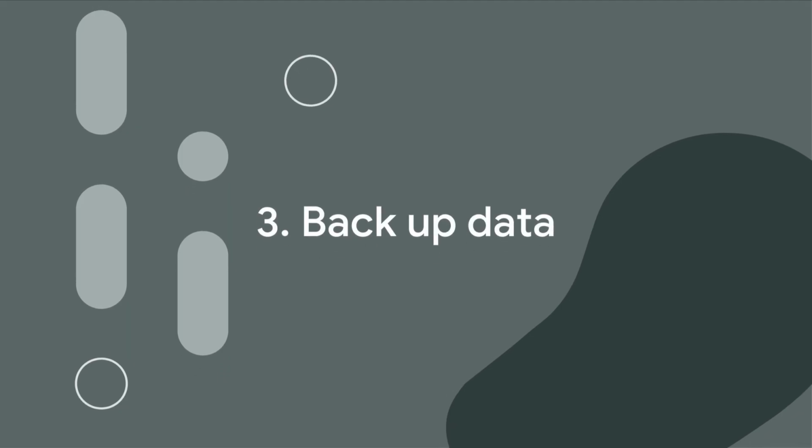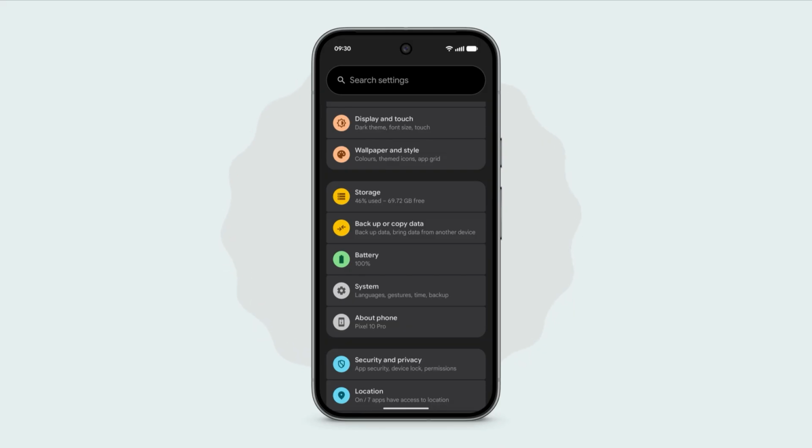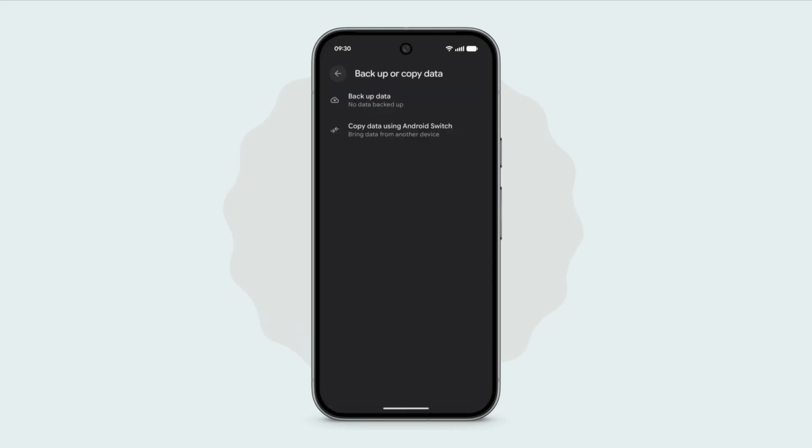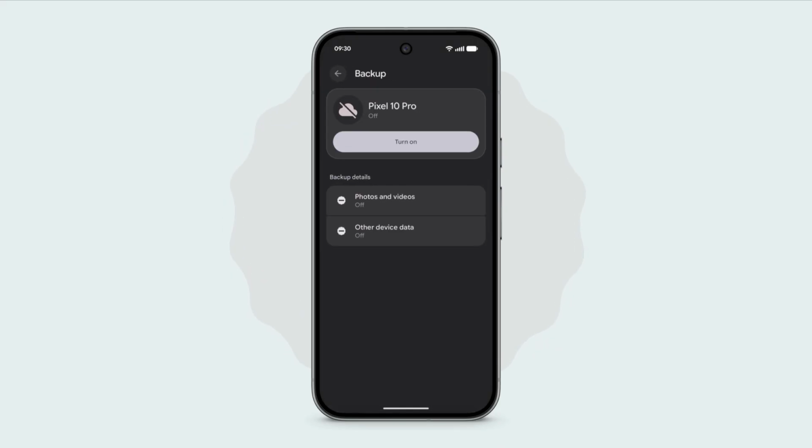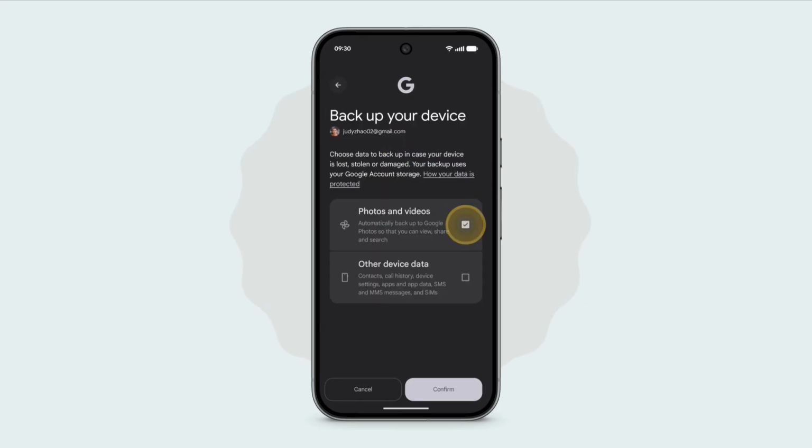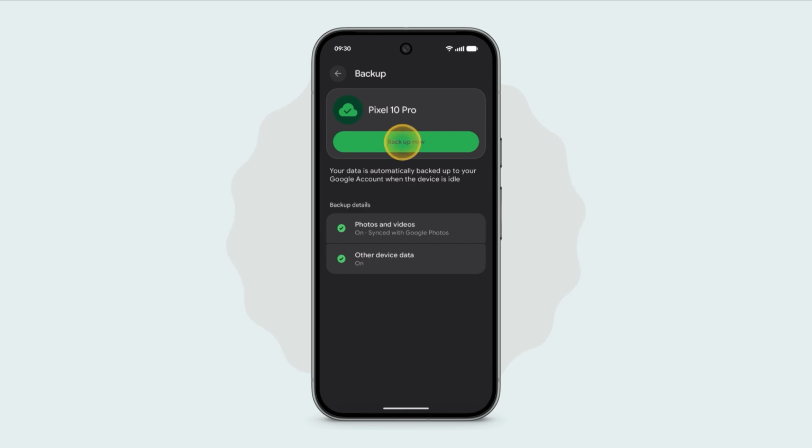Backup data. If your previous device is an Android, start by backing up your data. Wait for backup to finish.